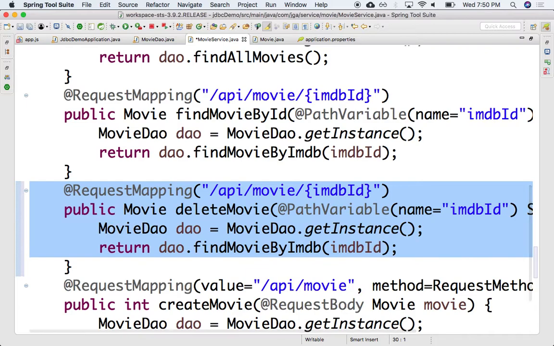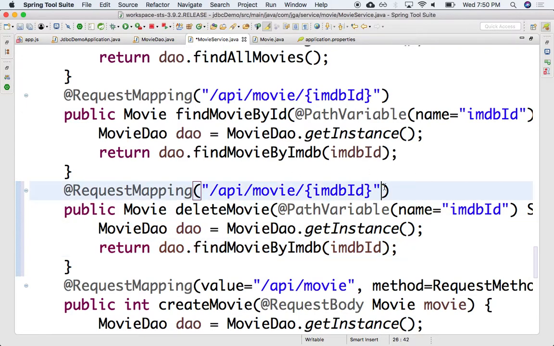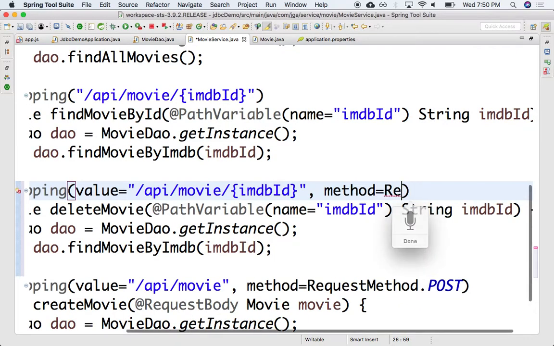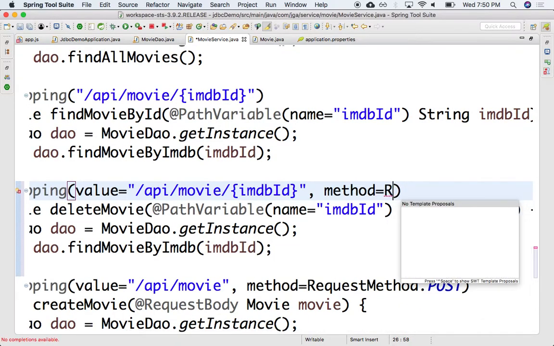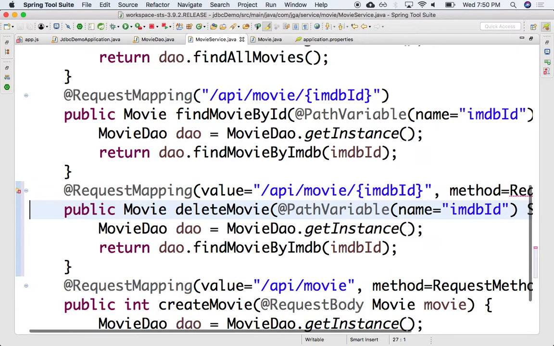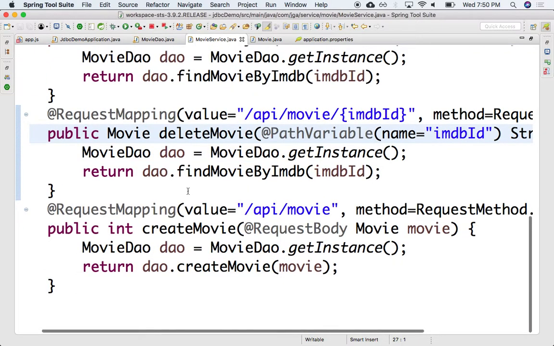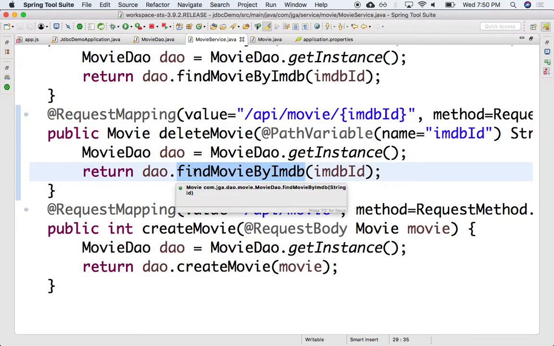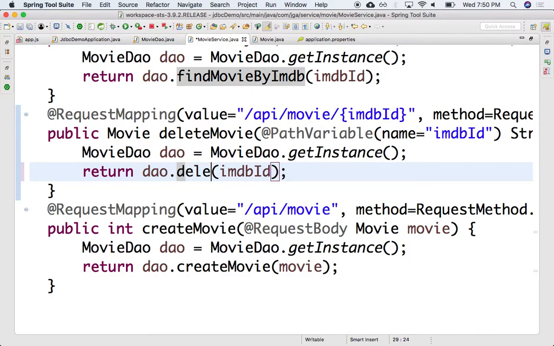Certainly, if we say here this is the value, and the method is request method dot delete. This is interpreted as removing one movie, and would be using the DAO delete movie by IMDb. There we go. Oops. There it is. And there's no return. Let's see.